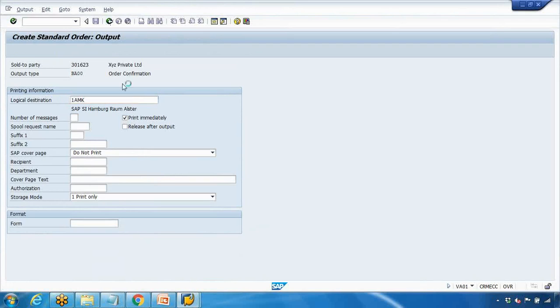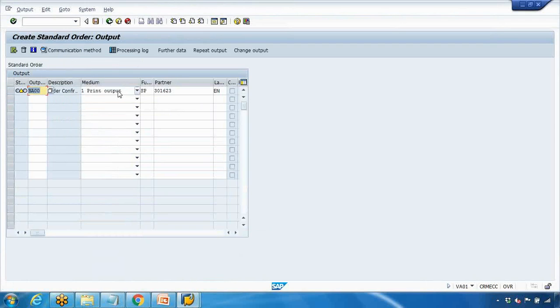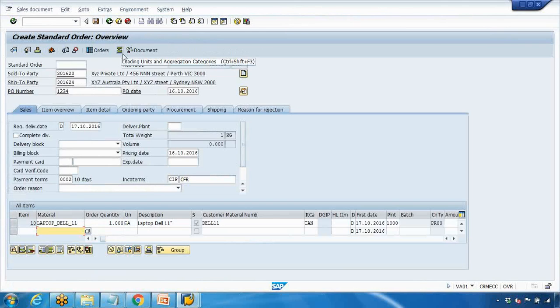So exactly the same setting will be copied to your sales order from the master data that you maintained in VV11 or 12. So if I go back, even if you want, you can see the print preview.